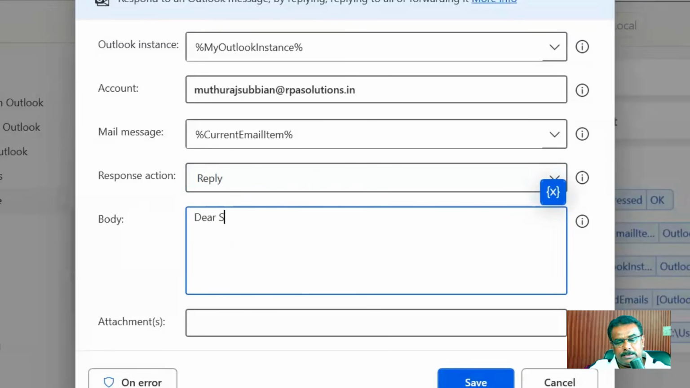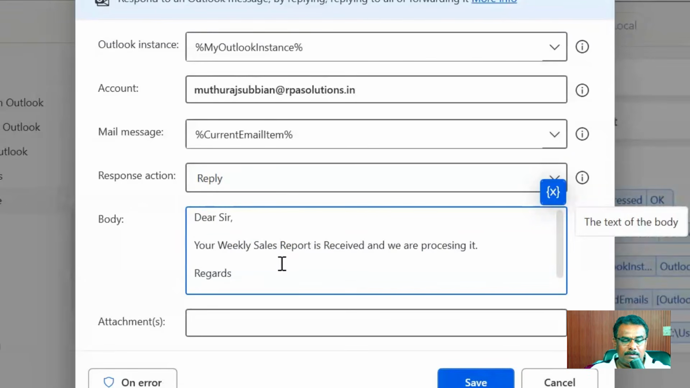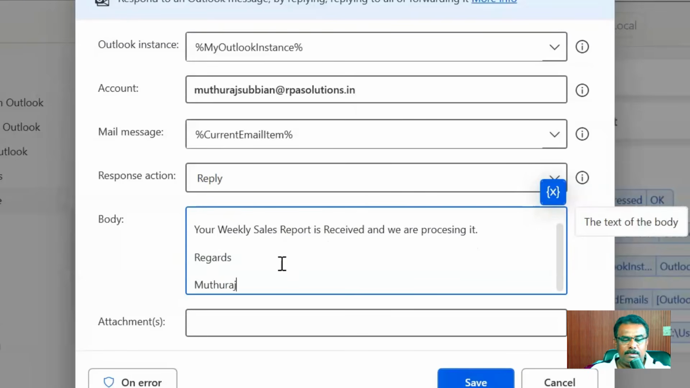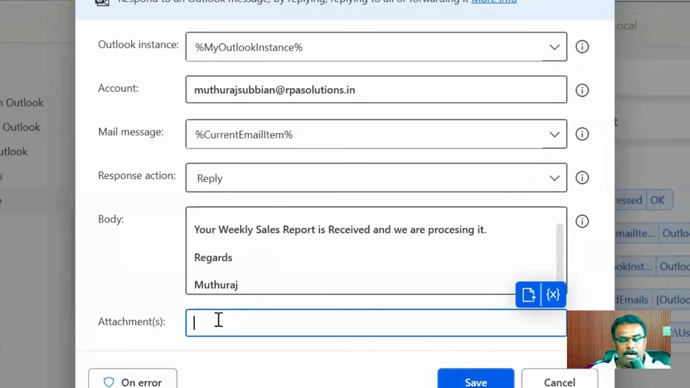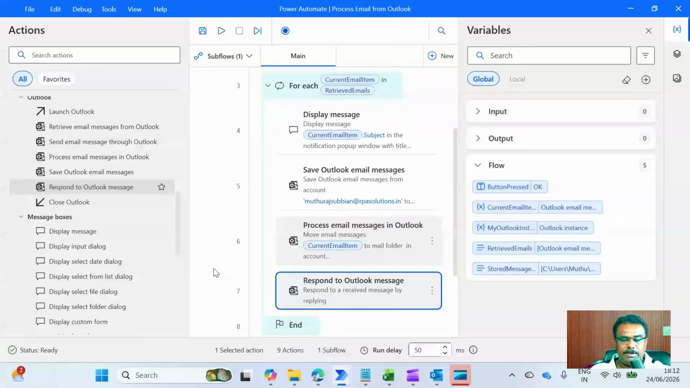And the body text, I just type a simple email body stating, Dear sir, your weekly sales report is received and we are processing it. Regards, Mutturaj. And if you want, you can add an attachment too. Right now, we are not attaching anything. I just press save.